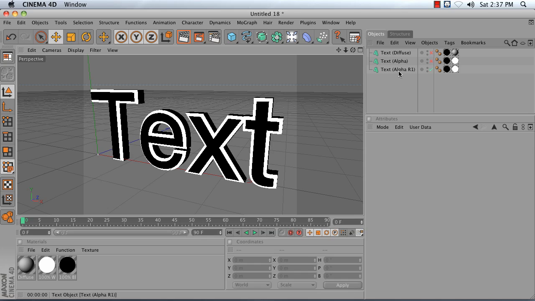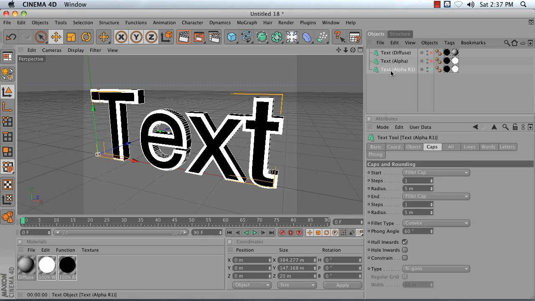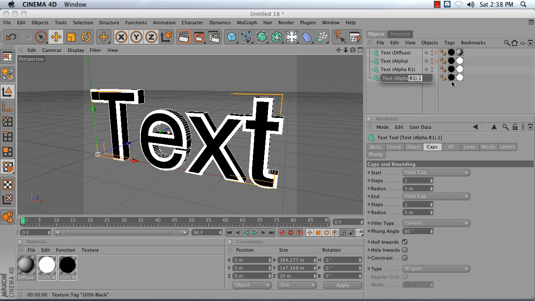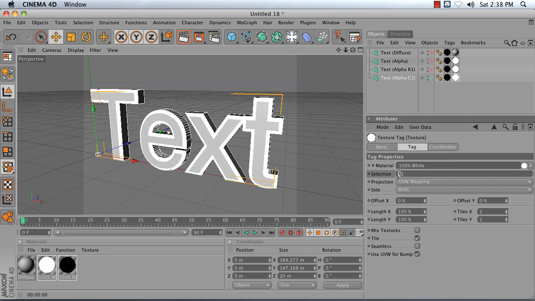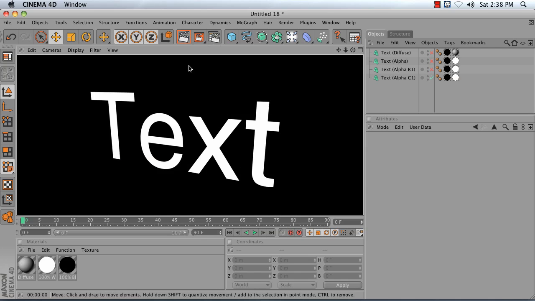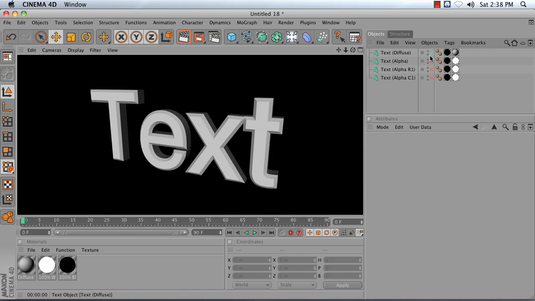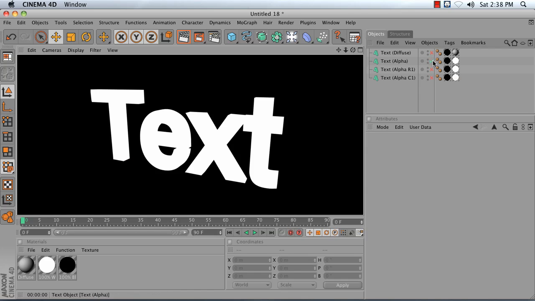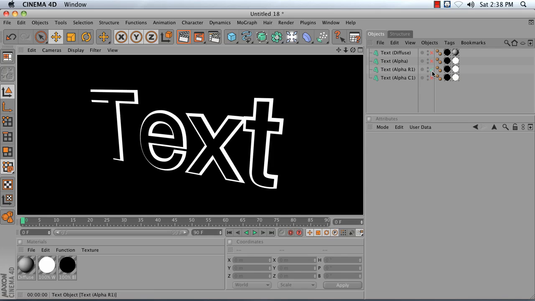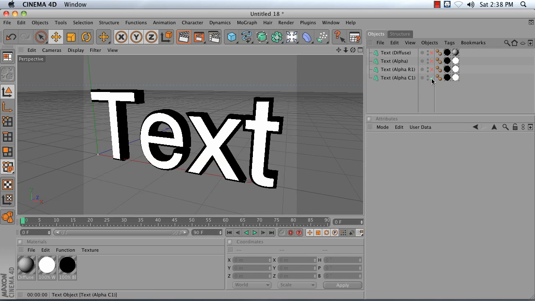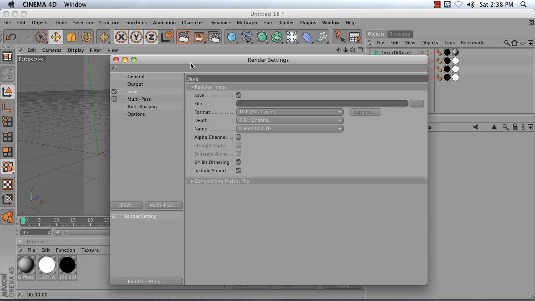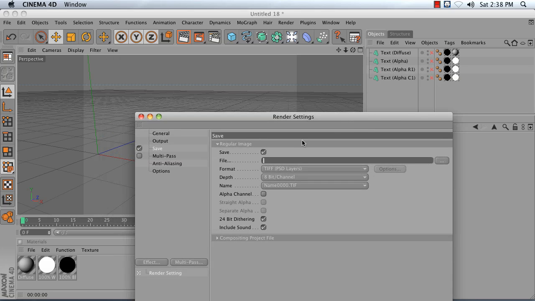Looks like this. Now going to duplicate my object one more time and name it C1 for cap 1. Turn it off, click on the texture tag on the far right, and change the selection to C1. So now when I render, I get this. I can render out my diffuse, my alpha, an alpha channel for my first rounding, and an alpha channel for my first cap. And the way that you would do that is just go into your render settings and change the output file name for each of these.